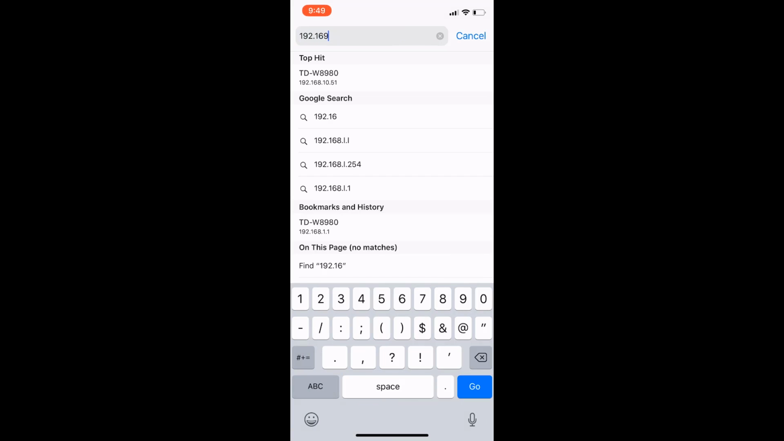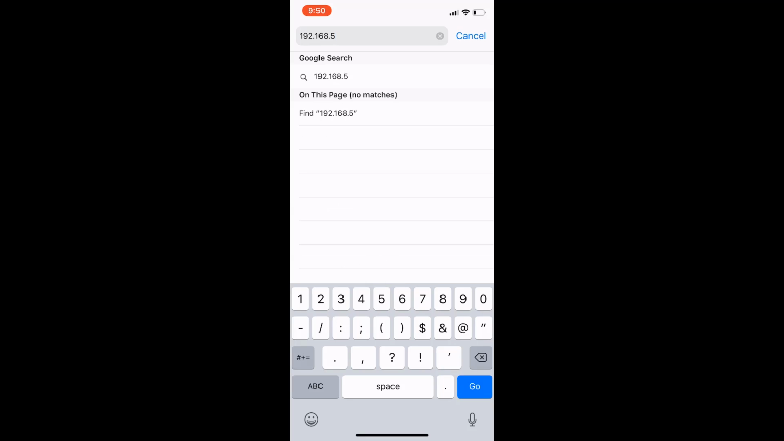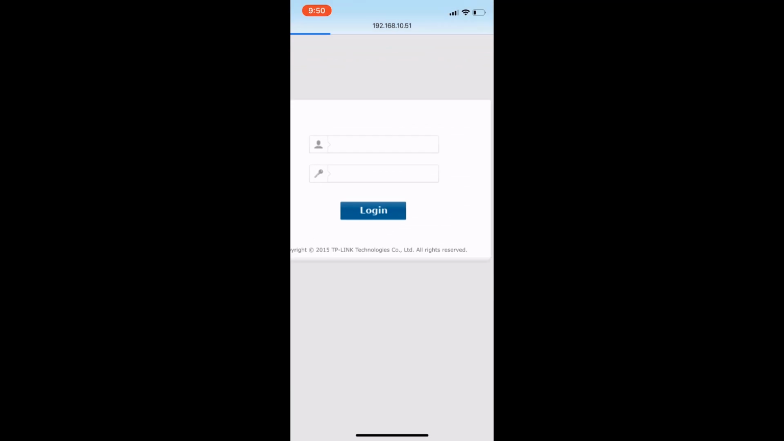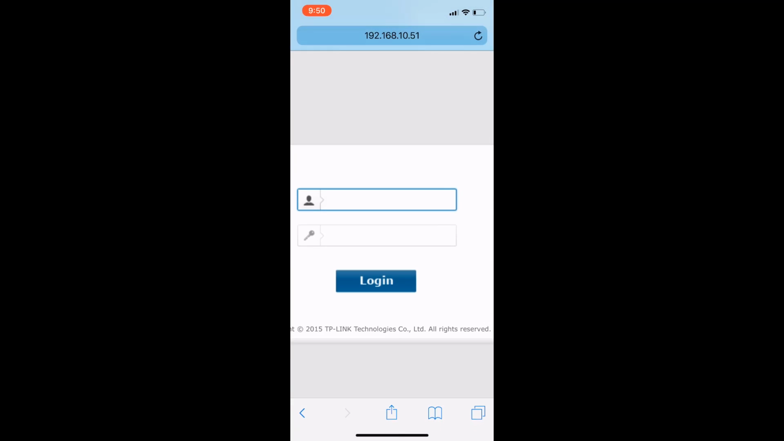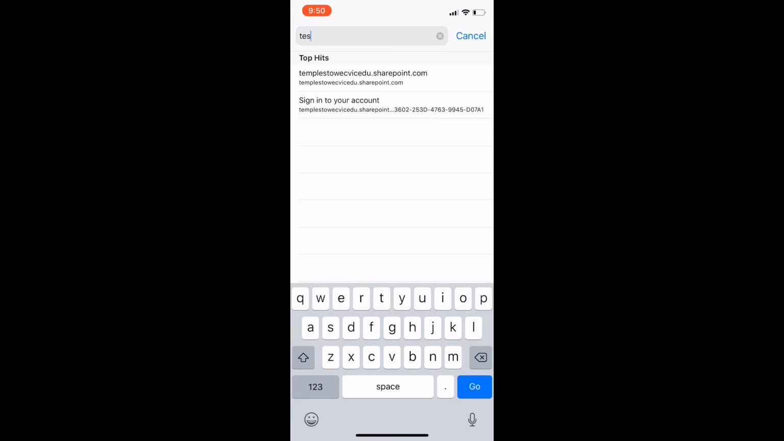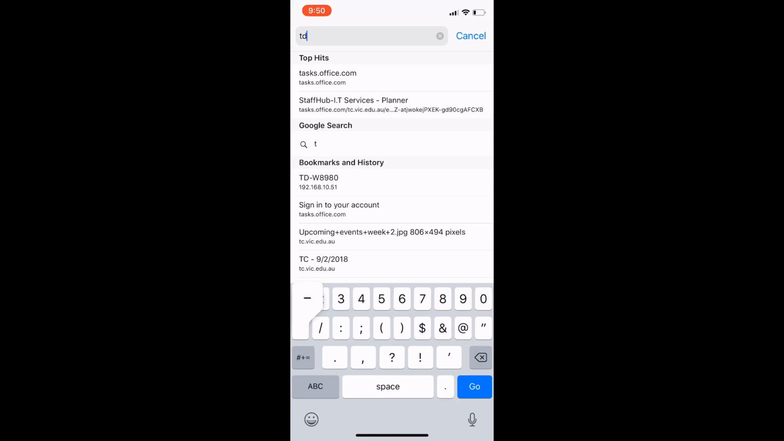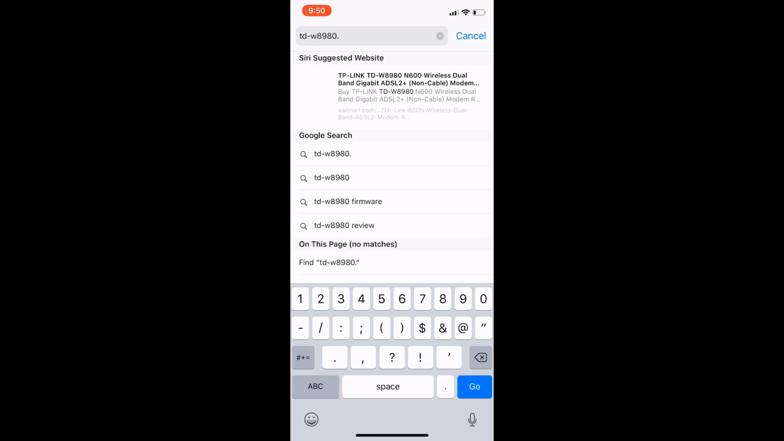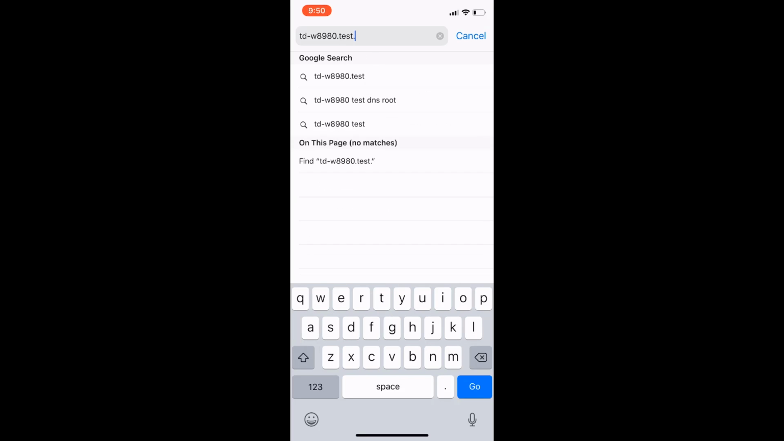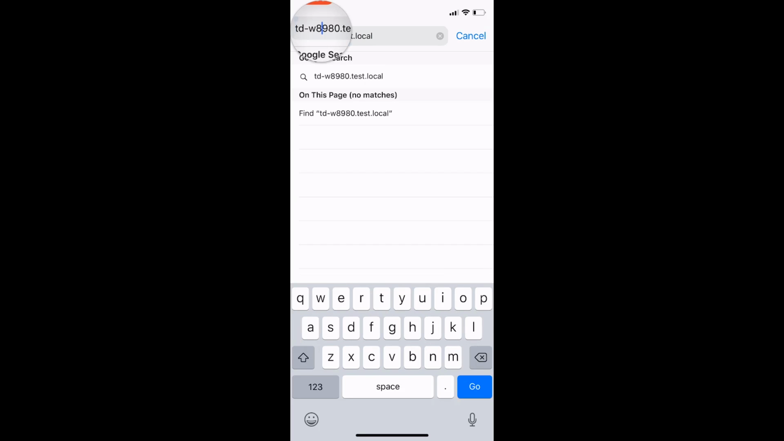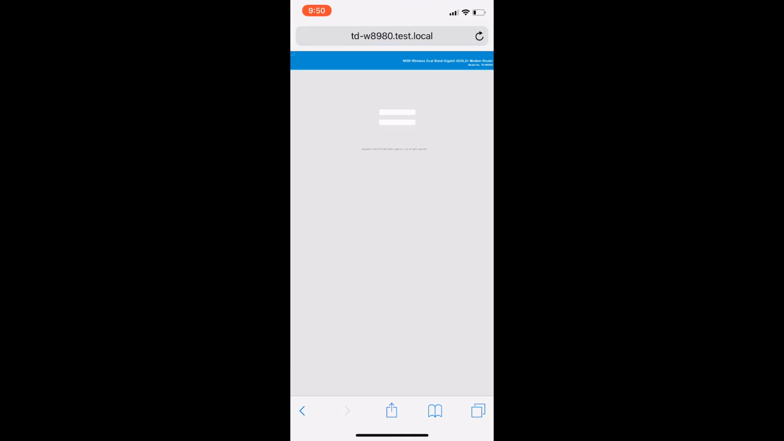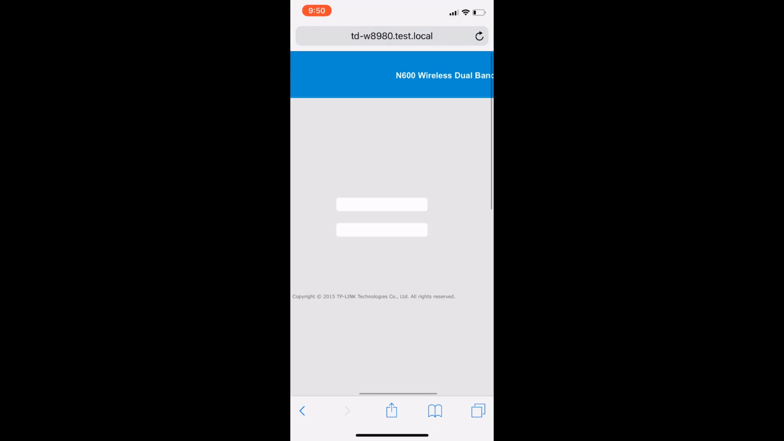Okay, it is connected. Let's test the connectivity. If I browse to 192.168.10.51, let's see what happens. Okay, so there you go. As you can see, the login screen of the wireless network router. And also if I browse to td-w8980.test.local, that's the DNS name that we entered earlier, as you can remember. So let's type it in HTTP. So here you go. So it's all working and functional now.